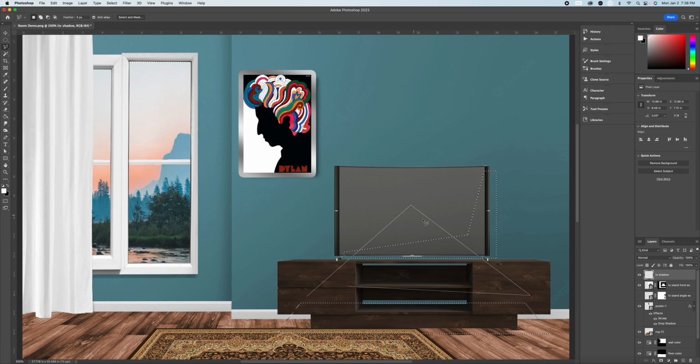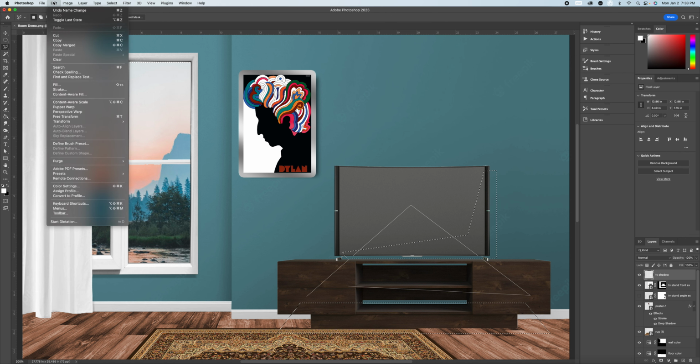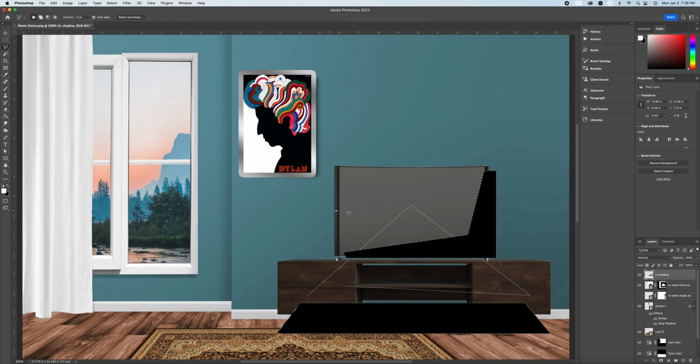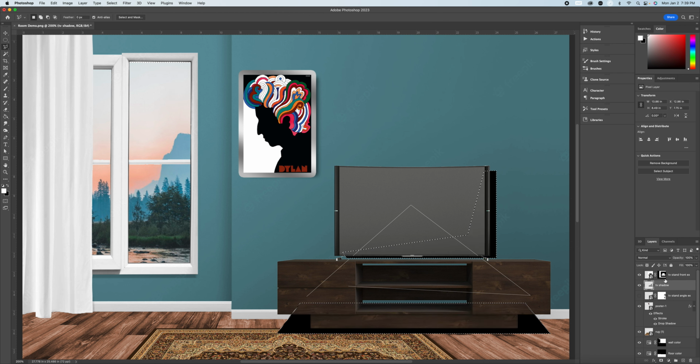With the TV shadow, we're going to look to fill this in with black. I can go up to Edit at the top navigation, down to Fill, change the content aware to black, and click OK. Then I'm going to move the TV shadow underneath of my TV stand.